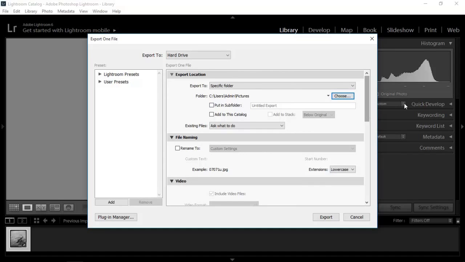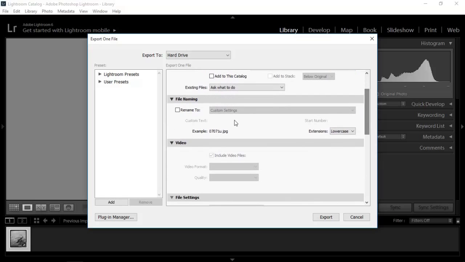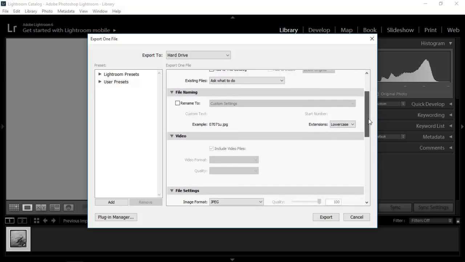And the next notable option is file naming. So here we can actually rename the files that are being exported. So if we didn't want them to just be the original file name, we could rename them with our company's name, our name, and then some series of digits. But we're going to leave that unclicked and leave the file name as it is.